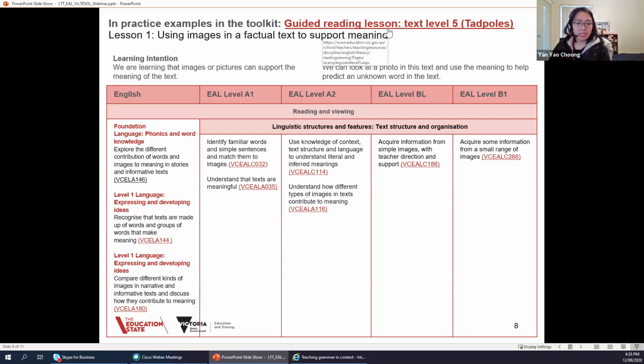This one here is a series of 3 guided reading lessons, lesson plans based on the text Tadpoles. This particular lesson plan doesn't actually have any specific EAL differentiation or strategies embedded within them, but that's not to say that this is not a good lesson that you can use with your EAL students. You would just have to look at that and consider how you might tailor that to your students' learning needs.